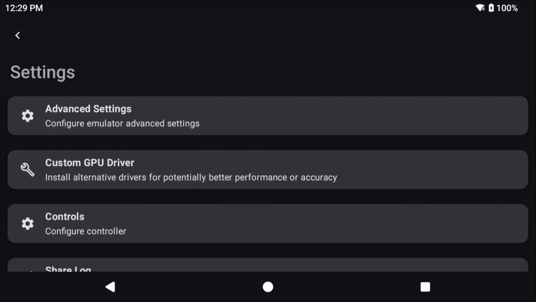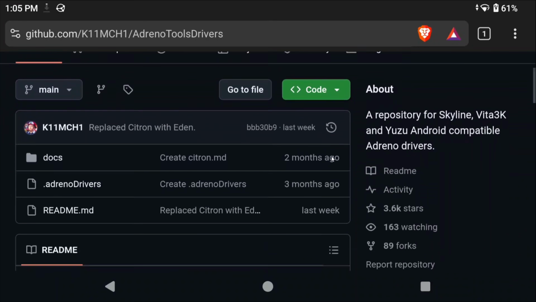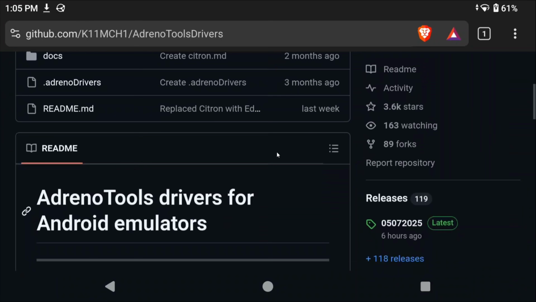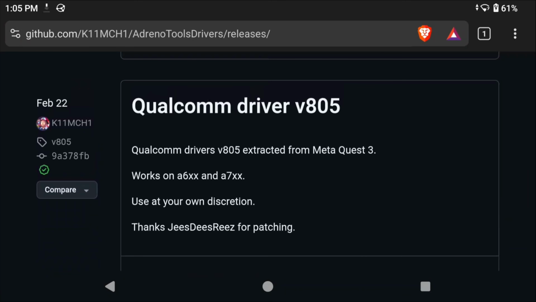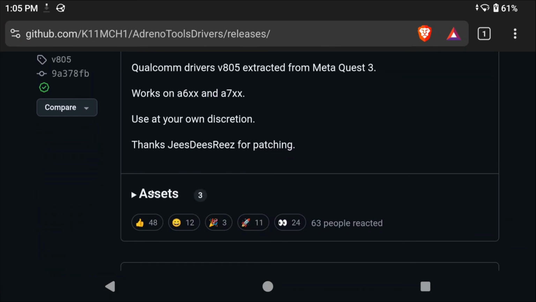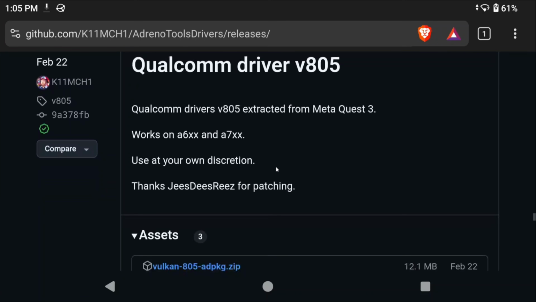Lastly, RPCSX has custom driver support. For those of you with Snapdragon processors, that means that we can use custom drivers. There is a GitHub repository with a whole bunch of custom drivers, depending on your GPU and everything. For the Odin 2 portal, I can't say what the best driver is. I have been using version 8.05 with varying degrees of success, but some games work with no custom driver at all, and then some games work with a custom driver.